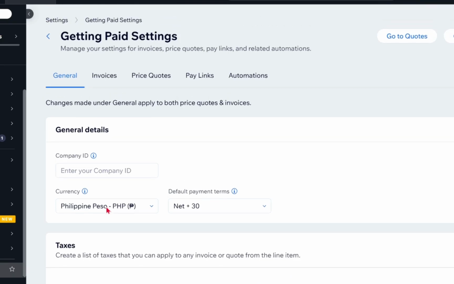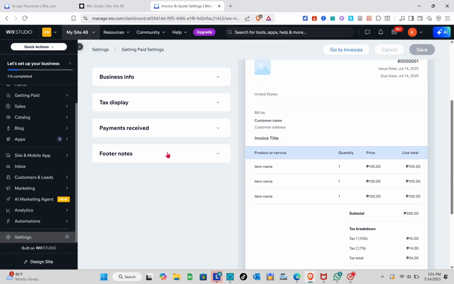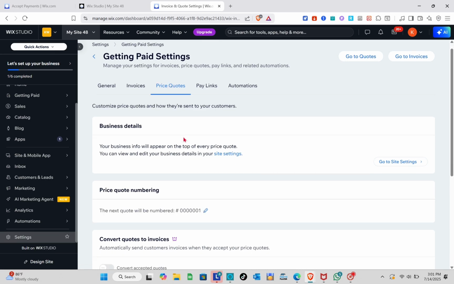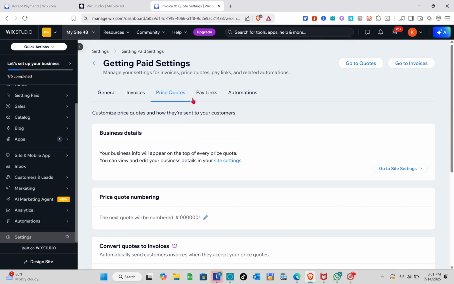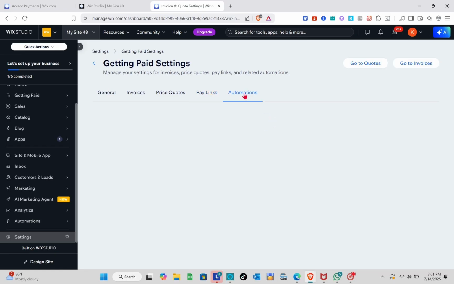Okay, so here we have the invoices section, the price codes, the pay links, and the last one, we have the automation. So for the price codes, we have the settings right here that we can customize as well, and then the pay links, so you can go to the pay links and then the automation.